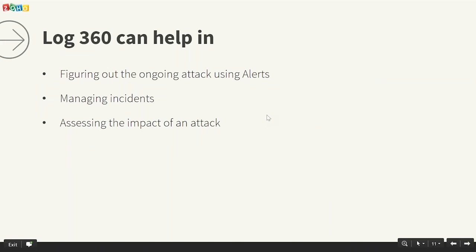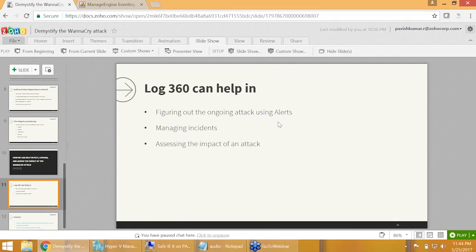So these are the three steps that Log360 can help you in. The first step is using alerts to figure out an ongoing attack. The second step is, once such an attack occurs, you need to manage the incident. You have to take an immediate reactive measure. So we are going to see how to manage incidents using Log360. And if by any chance an attack has already happened and you want to assess its impact, you can use Log360 to perform a forensic analysis based search, using which you can analyze the extent of the impact the attack has left over your network. So let us move on.